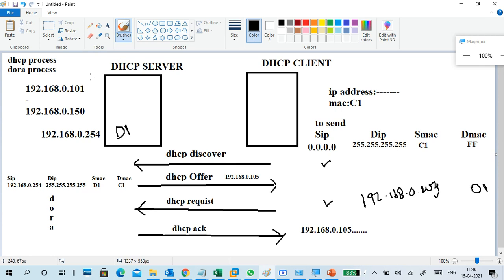How does a client get an IP from a DHCP server? In that question, or "What is the DHCP process?" or "What is the Dora process?" In any of these three questions, the answer is the same.